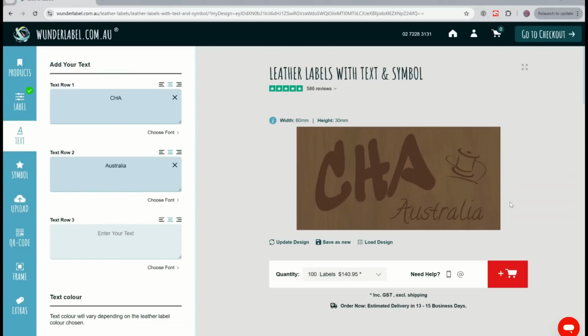So I've been playing around with the labels, and this is the finished design that I'd like to have. I've got the CHA in really big heavy font there with Australia just lightly written underneath, and I've decided to put a symbol there, which is that little cotton reel. I'm happy with that, and I've actually gone ahead and ordered these labels in 2 different colours.